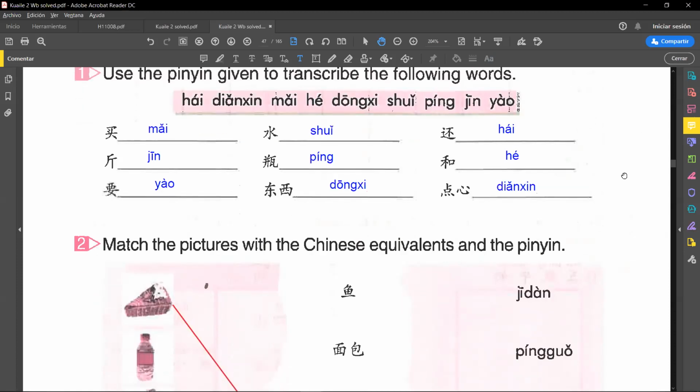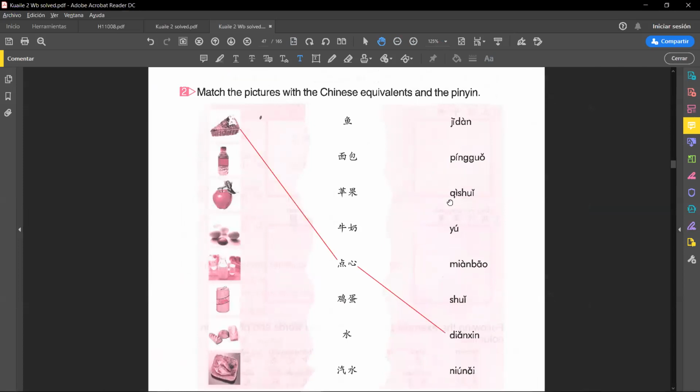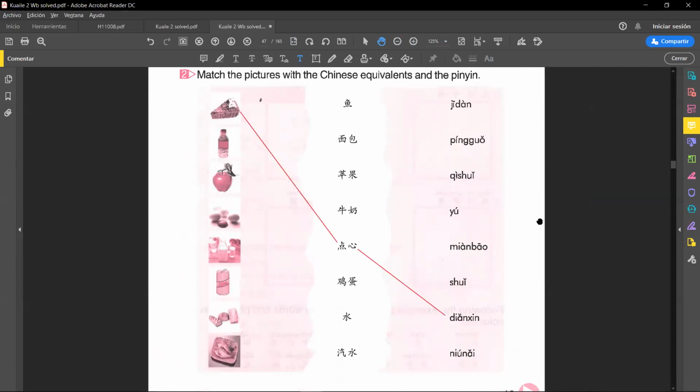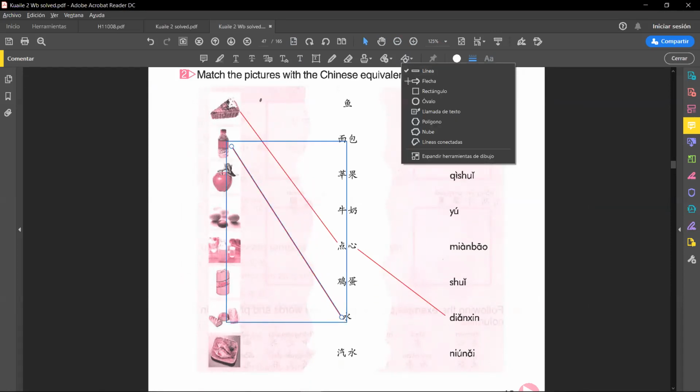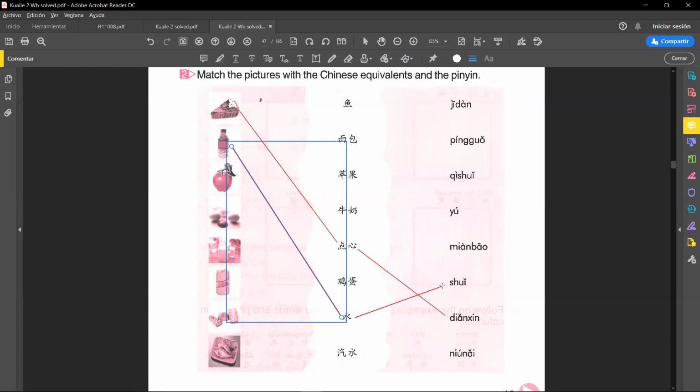I'm going to continue with exercise number 2. Okay, so here you have exercise number 2. We have to match the pictures with the Chinese equivalents and the pinyin. So for example, here we have the word for water. Okay, we suppose this is water. So here you can use different colors, okay, because that way it will be easier to identify everything, or also you can use numbers, whatever you want in order to do it in a proper way.